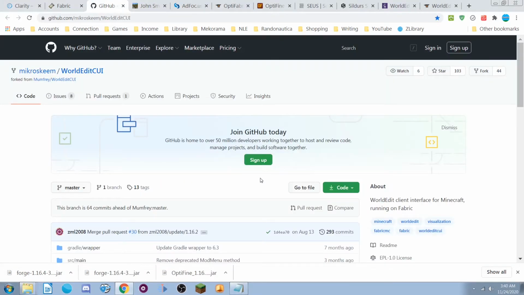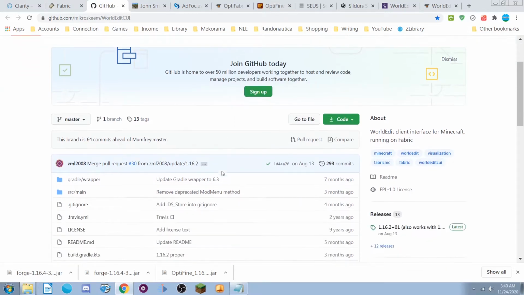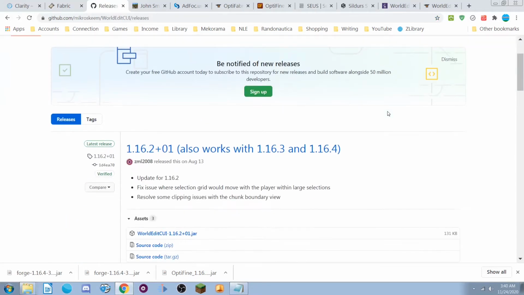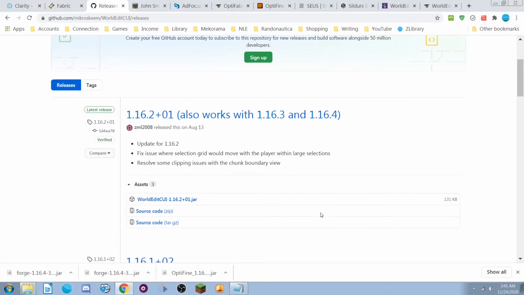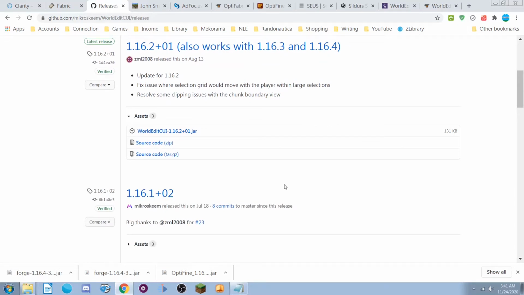So we've got WorldEdit CUI. I believe there are two versions of this. I'm not 100% sure how this thing works. Okay, click on the This Mod link. They've got a 1.16.2 plus 1 WorldEdit CUI jar. You're going to want the jar file here. And I don't know. Okay, that's one.